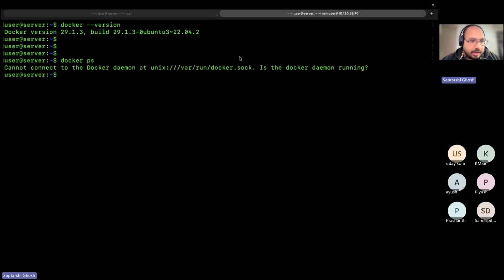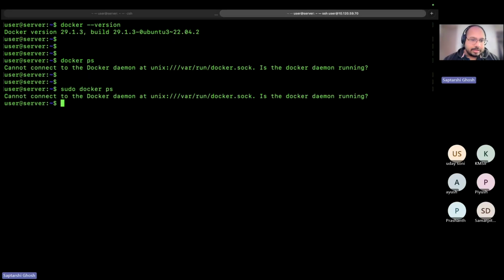And okay, I think I need to restart my VM. It didn't work as expected. Give me a moment. Let me do a restart. Before I do the restart, let me show you something. Instead of saying docker ps, if I say sudo docker ps, does it work? Okay, so I have to restart the system. init 6 will restart my VM.